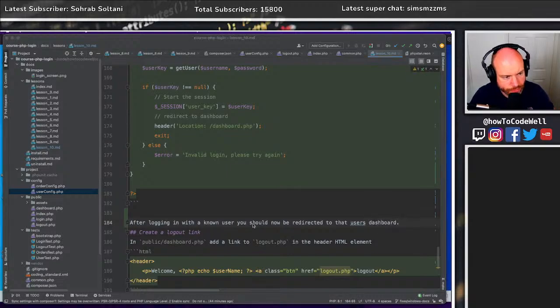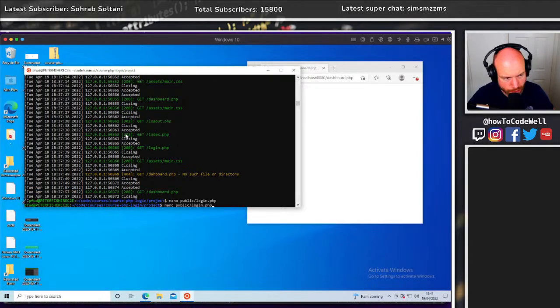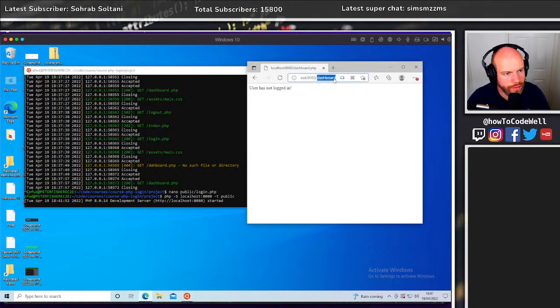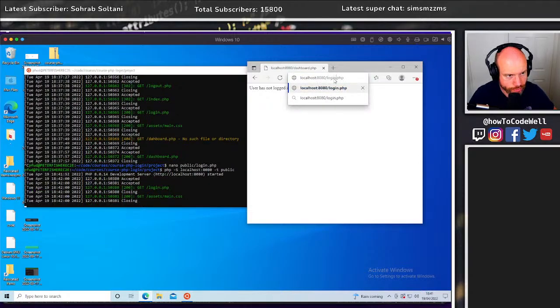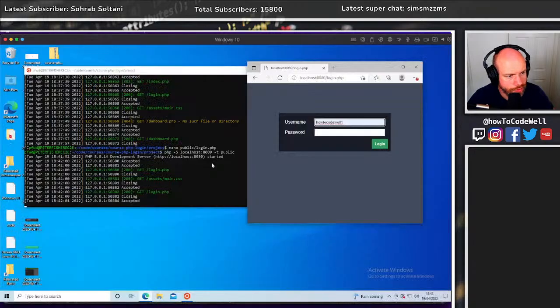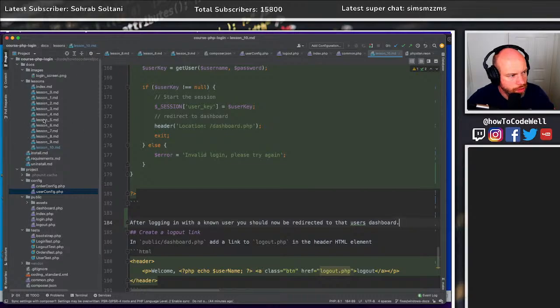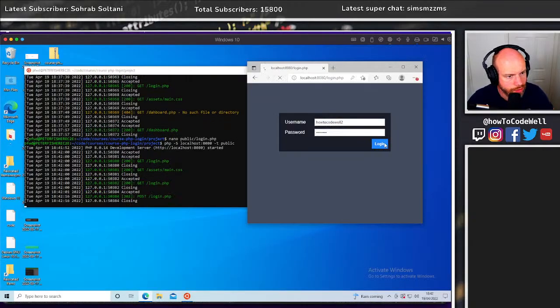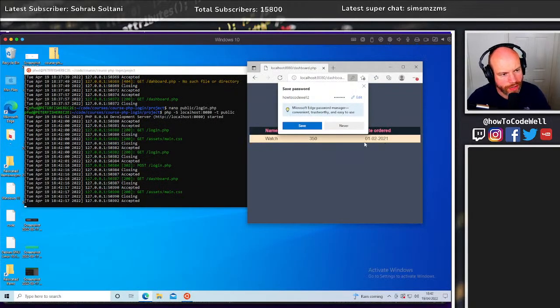Let's try that. So let's spin that up again. So now what we want to do is get to the login.php page, and we want to log in with someone. I'm going to log in with a second one because I've been doing two all this time. So there we go. Paste that in, hit login. Now we should automatically be redirected, which we are, and we get this whole save password rubbish.